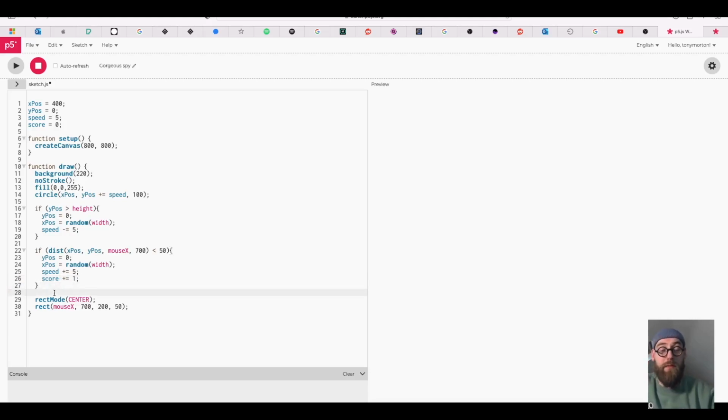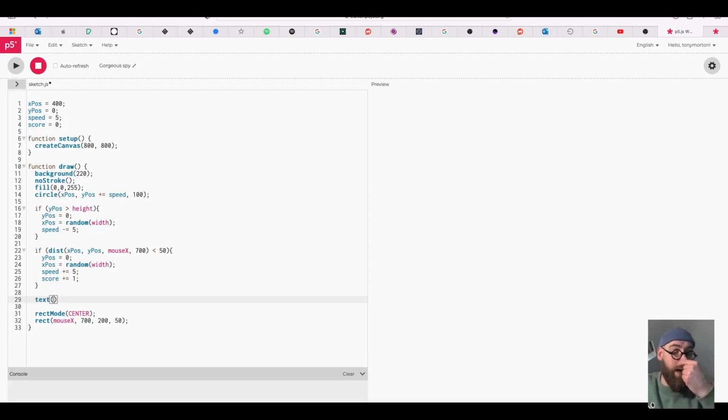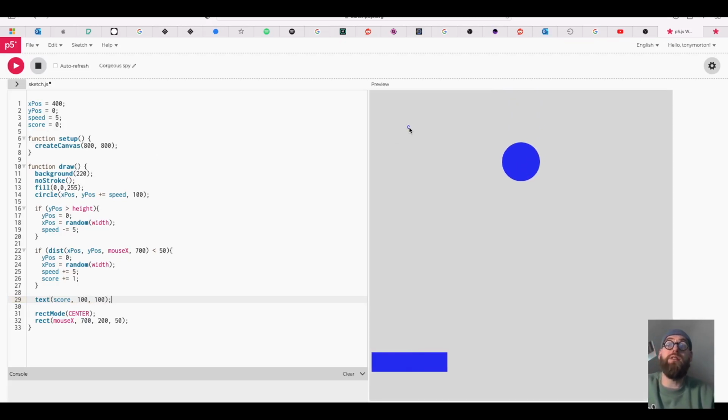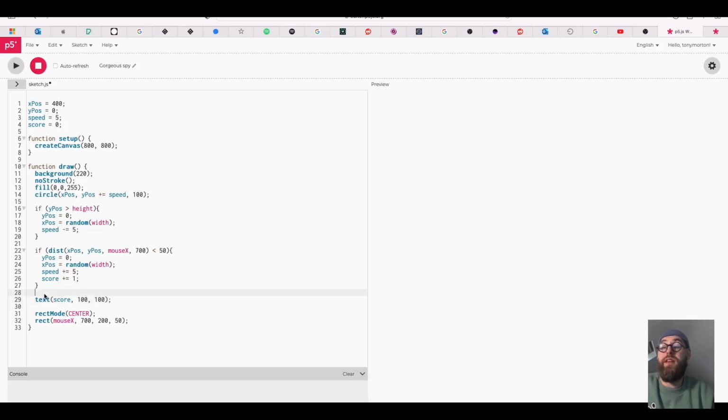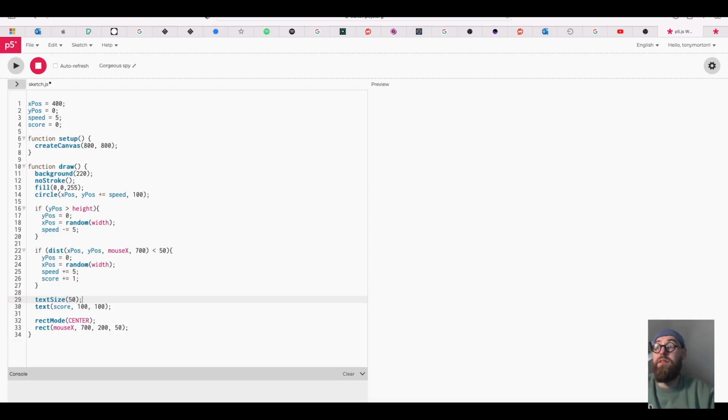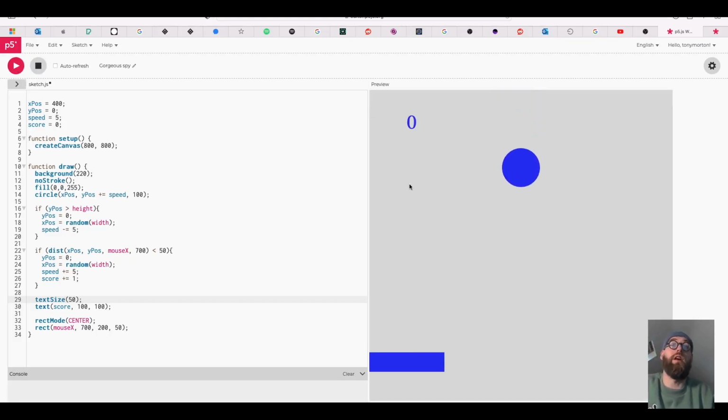We can do that by using text, and text has what you want to draw. So I can say score, which is the value, which is going to be 0 to start off with, and an x and y position. I'm just going to make x 100 and y 100. And then it should draw me a 0 at the top. Now, it's quite small. I think I can use text size. Yes, text size, make that 50. That might be massive, but let's try that. There we go, cool. And I can have 0 there.